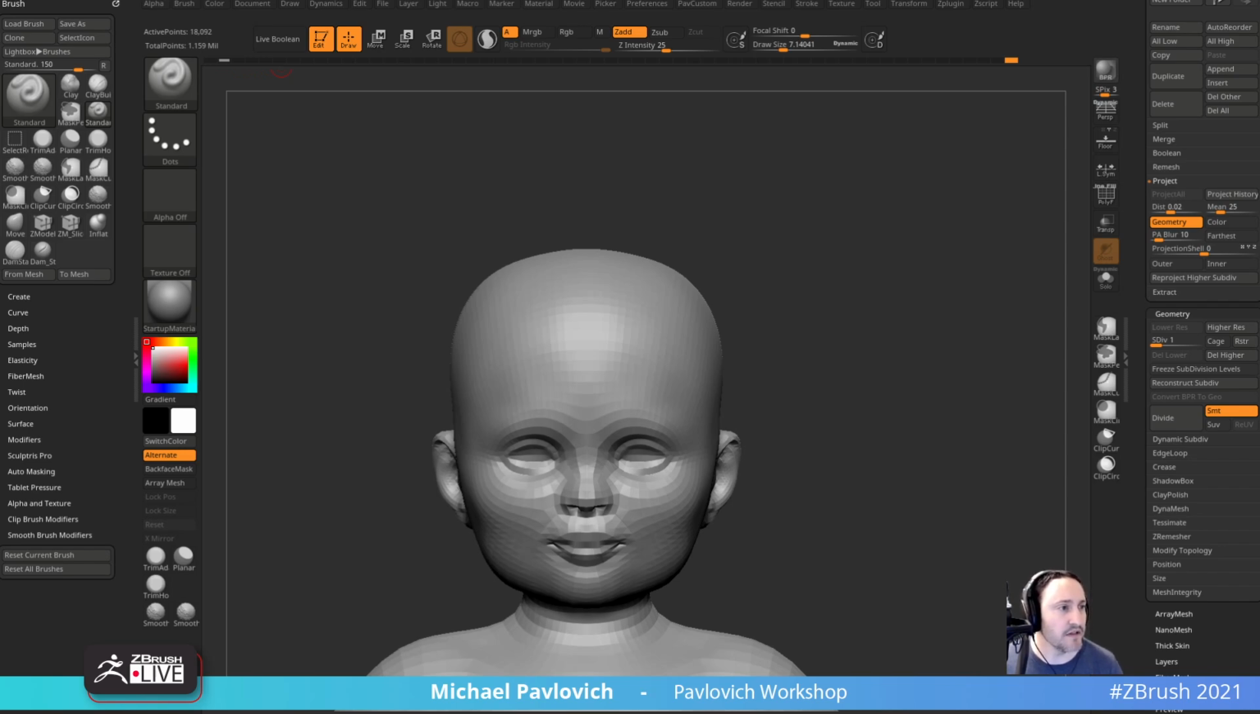For ZRemesher, how do you keep the details of the head and hand before merging and Dynameshing the body? Oh yeah, we talked about that. Can you use mask border then use smooth? Yes, you can use just a smooth brush.